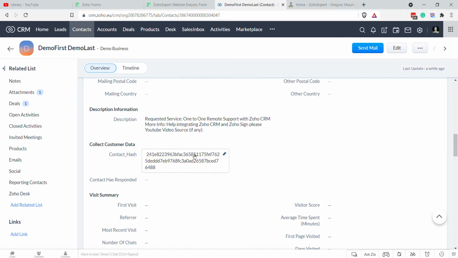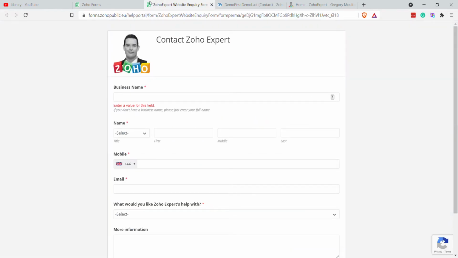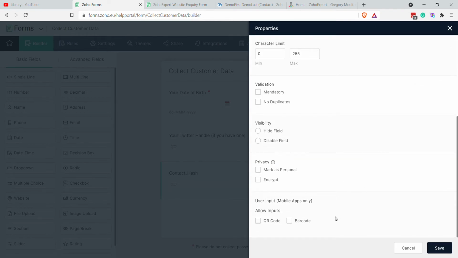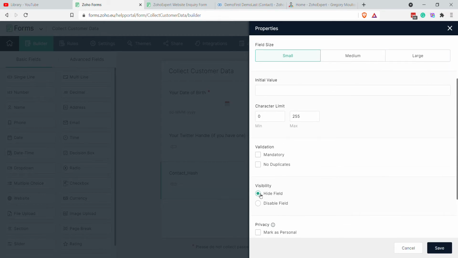Now this is the best way to do it. In my system I do have a hash for every single customer, so that when they come to my form, I can use this hash to look them up. So now if we go back here, this field I think should be called the contact hash. And we want this to be hidden. And we want to say that it is mandatory.